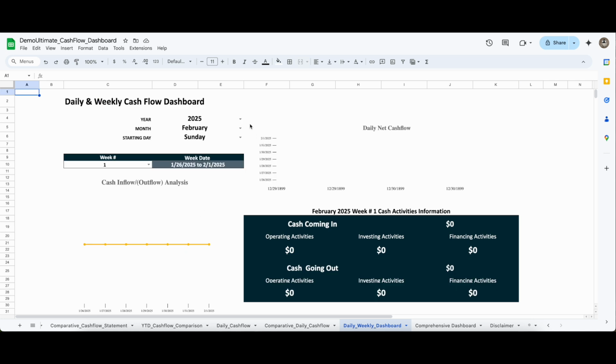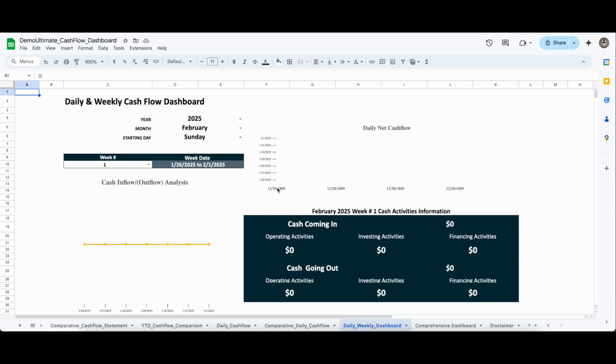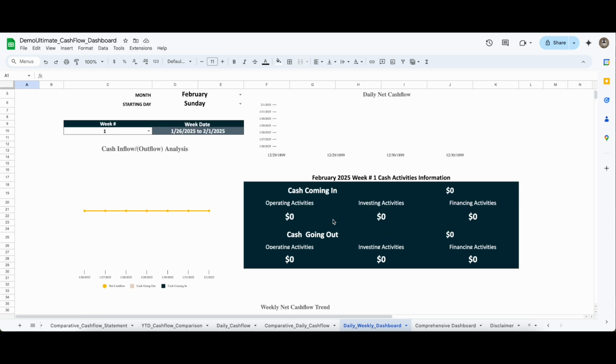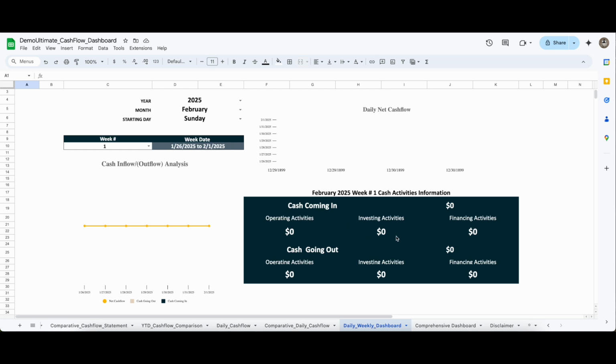And then the daily weekly dashboard. So a very similar concept. You pick any year you want, any month, and then any start date, and then any week. And then if you have data that you've entered for that week, this dashboard here should auto-populate information for you to see the data visually.